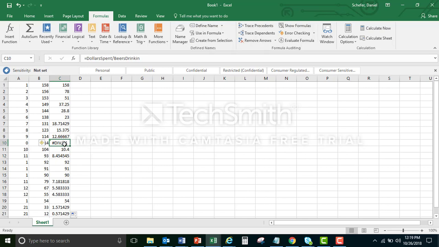And so it looks like it's saying dividing over 0 is a problem. But if it wasn't that simple, we could use our trace precedents tool here, and it's going to say, okay, here's our problem. You're dividing 114 by 0, which technically is infinite, right? So there's clearly been a mess up in this data.